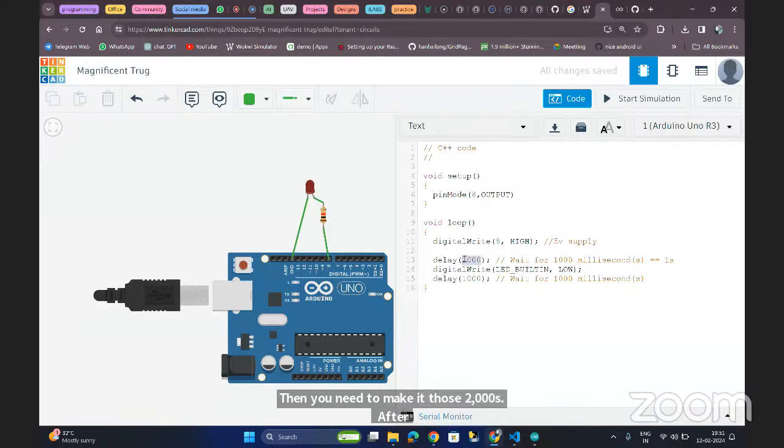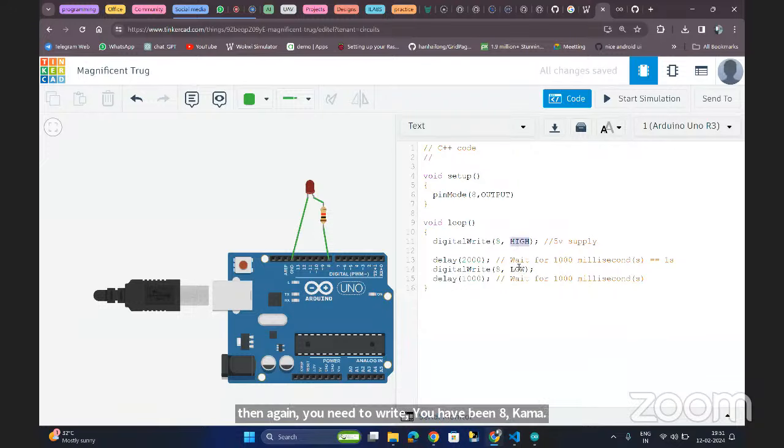After 2000 milliseconds, again you need to write digital write, pin 8, comma low. Here you have turned it on, right? Now here you have to turn it off. If you want to turn off here, you need to pass low. Then again, wait for 2 seconds. You need to keep it turned off for 2 seconds.